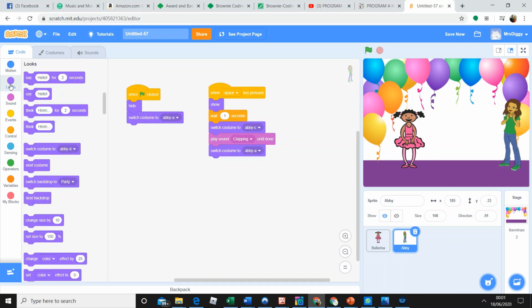And I'm going to get her to say, oh, looks, let's do a speech bubble. Well done. Well done, ballerina. There we go. Let's make that 3 seconds so people have got time to read it. I'm not going to do the whole lot. I'm just going to press the space key. So we don't actually have to start from the green flag. We can just start from the space key to test this part out. Okay. Now, oh yeah, well done, ballerina.